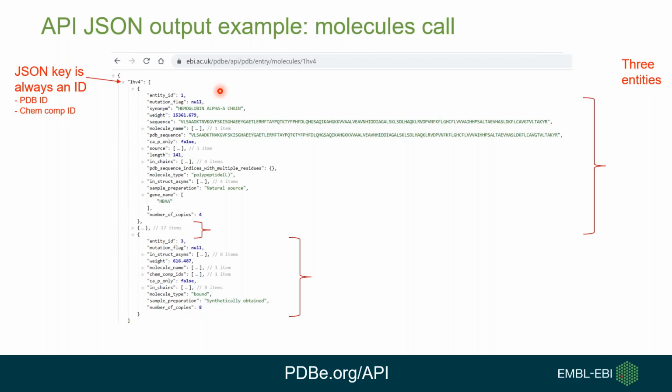Typically, the JSON for our API is in the form of a list of dictionaries. In this endpoint, which is called molecules, each dictionary is a dictionary of entity information. And there are 3 dictionaries here. However, this one is collapsed. This is one entity, the second entity, and the third entity.